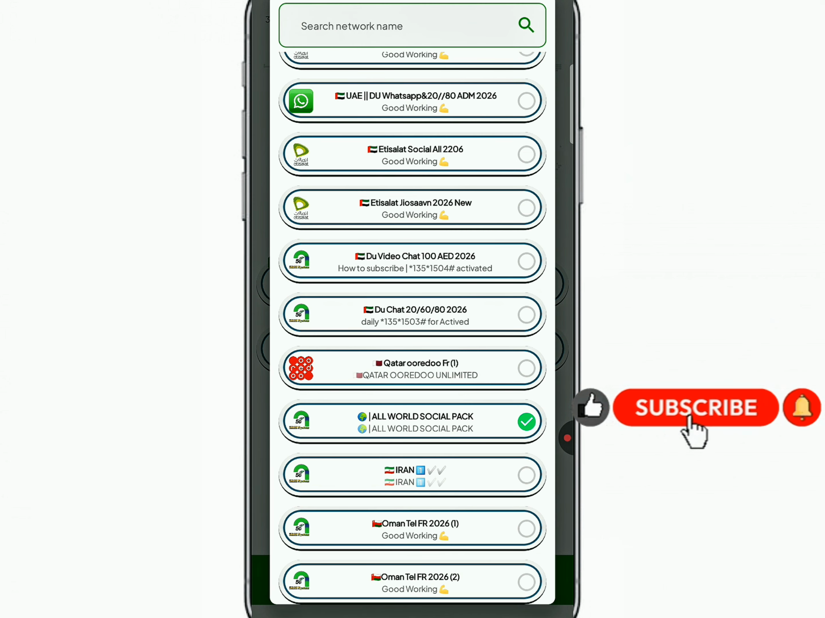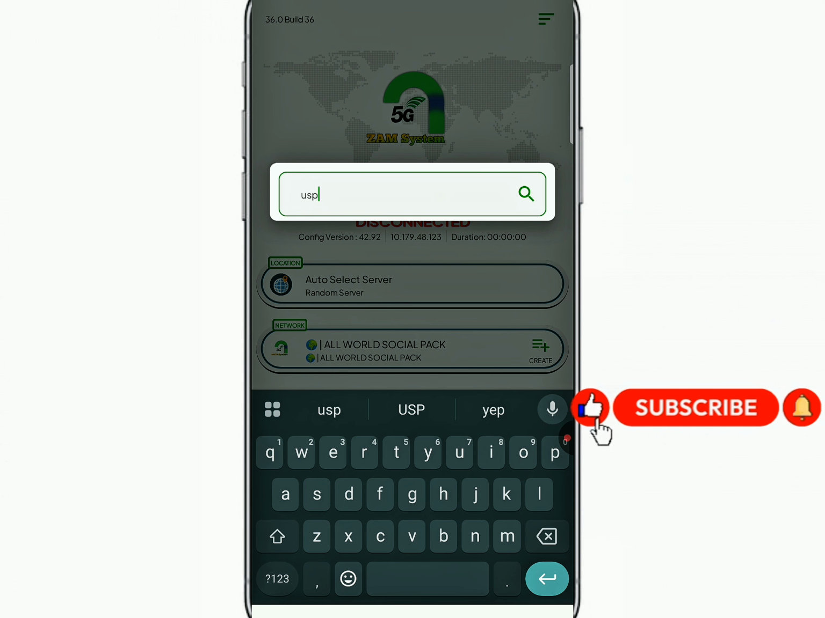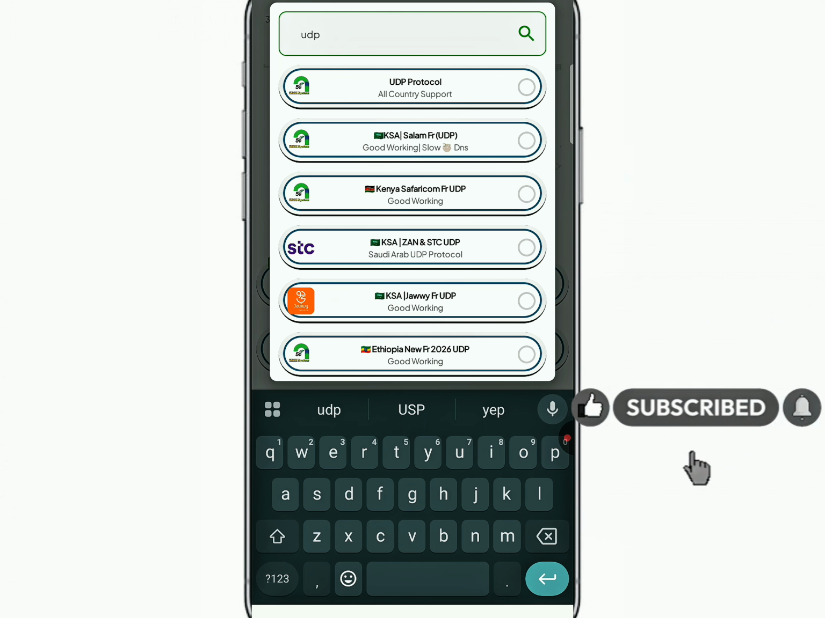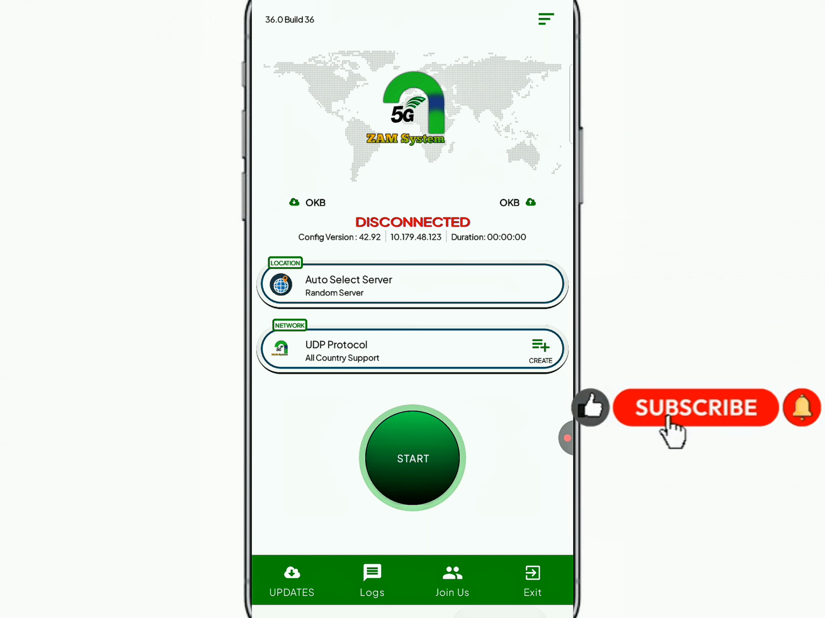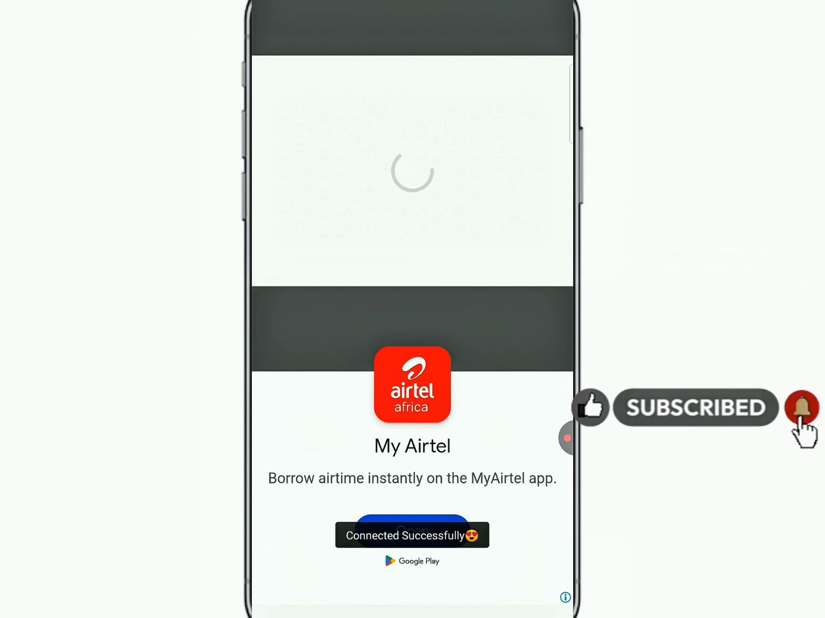You can also be using that UDP protocol. We have that protocol. Let me put UDP. We have this one, the UDP protocol. So after, I'm going to be waiting for like 2 seconds, and then I'll be clicking the connect button. As you see, it has connected successfully.